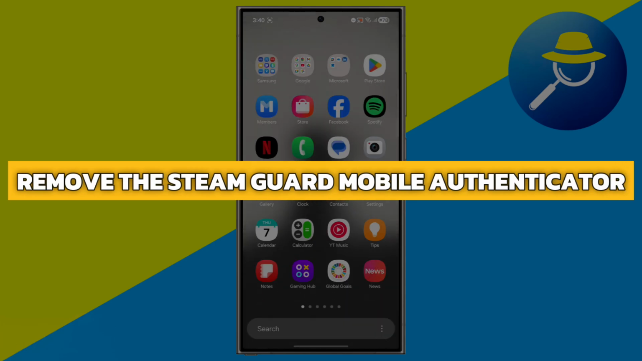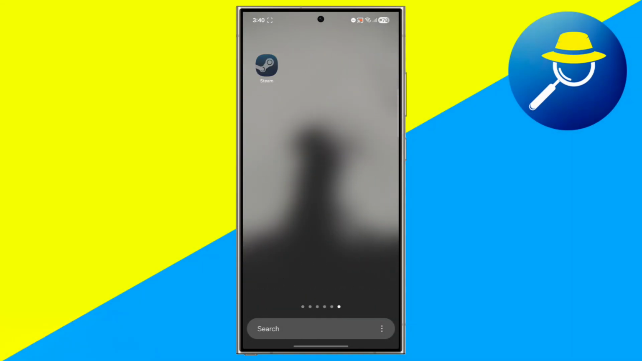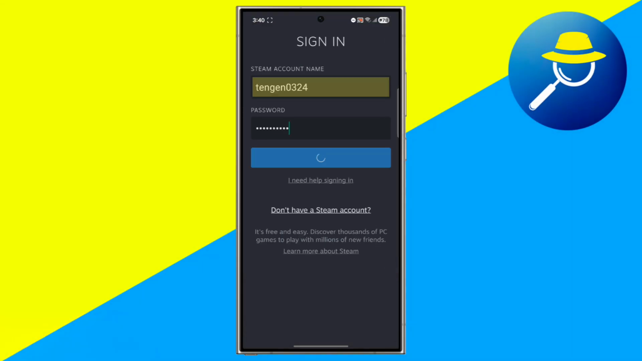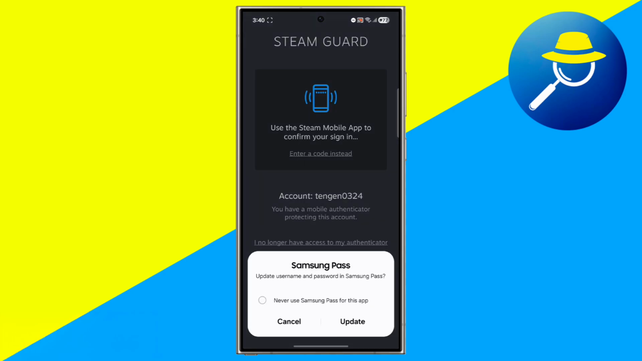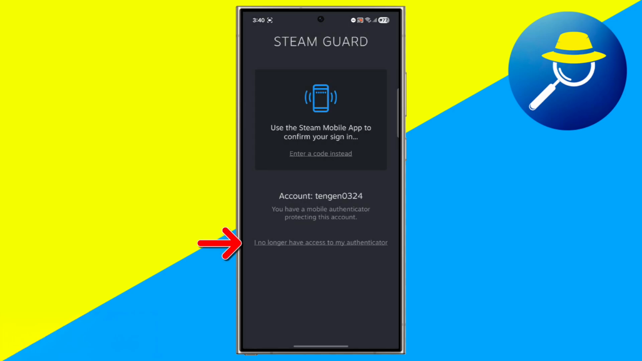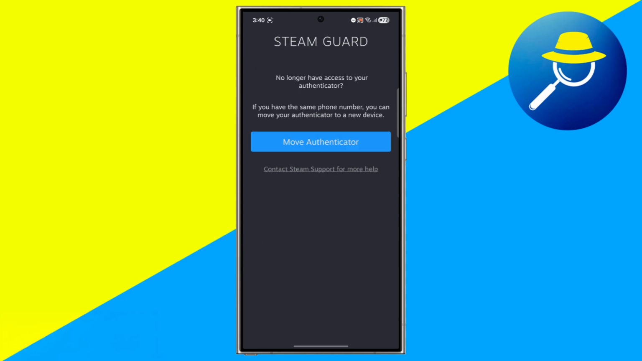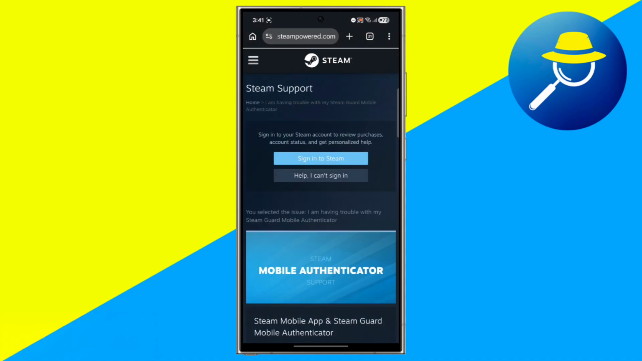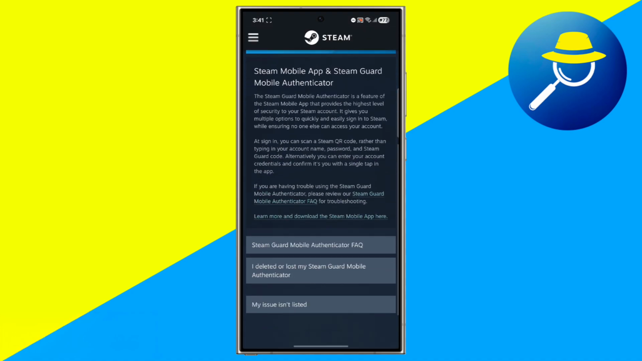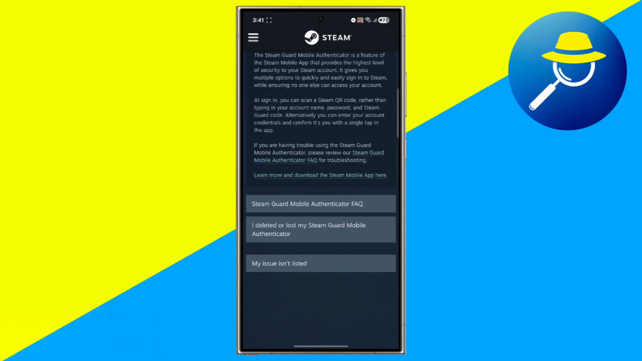All right, let's begin. First, open the Steam app on your phone and try signing into your Steam account. If you are locked out because of the Steam Guard Mobile Authenticator, tap on I no longer have access to my authenticator on the login screen. Next, select Contact Steam Support for more help. This will open the Steam support page in your web browser where you can begin the recovery process.